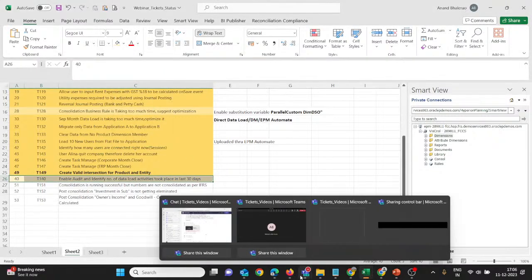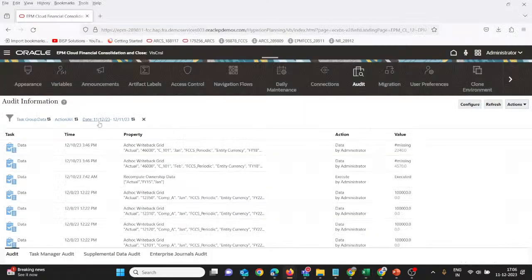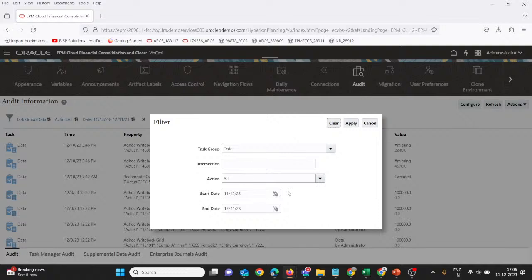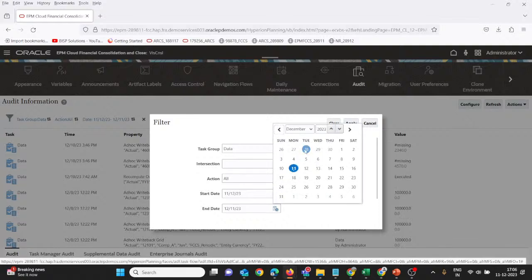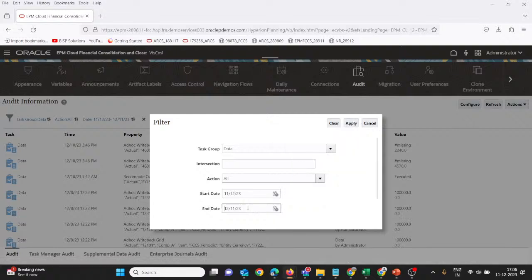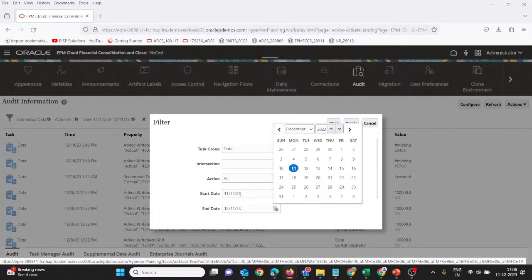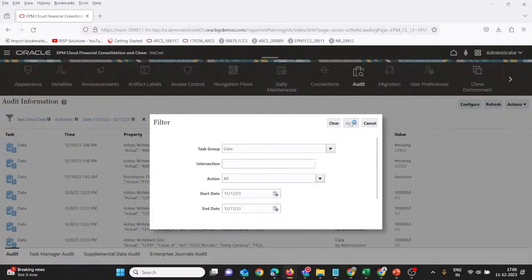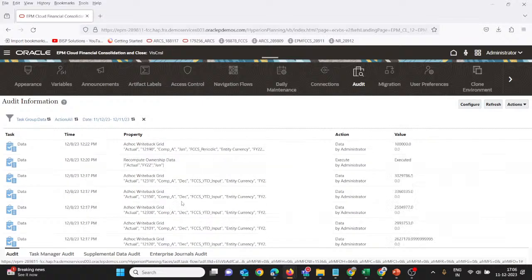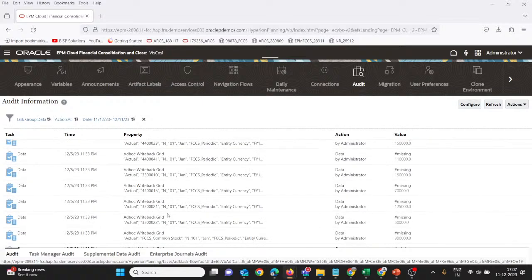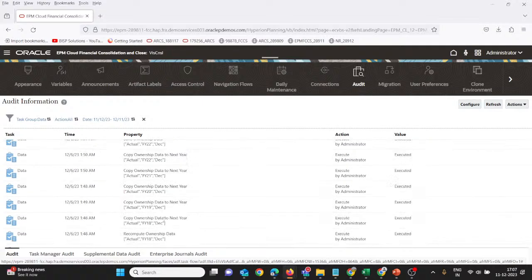We can also narrow down our date selection from here as per our requirement. If we want to see it only for today, we select the date, apply it and refresh it. Now you can see the number has shrunk to a few line items.